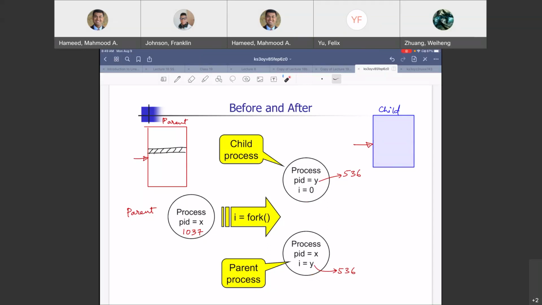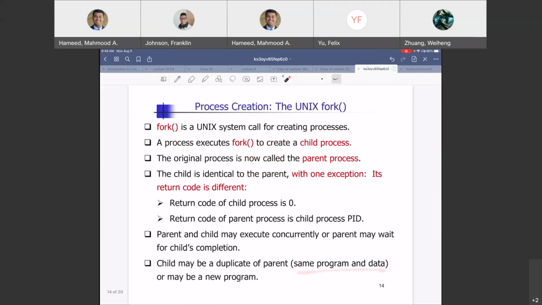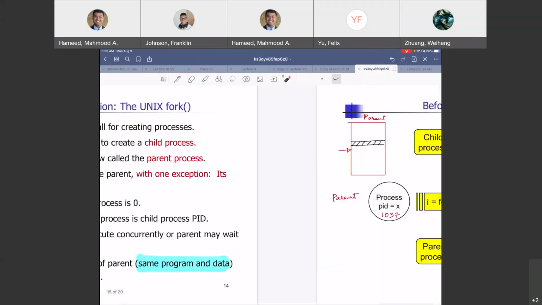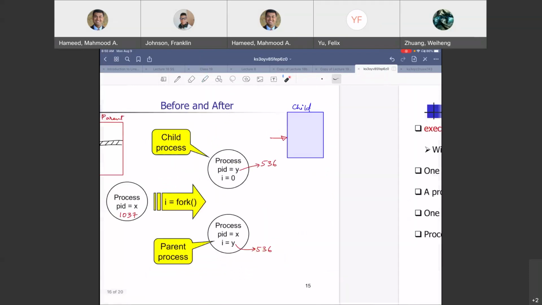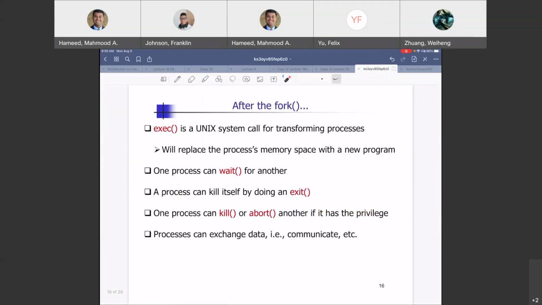Go ahead. They are taking the exact same space in memory. You are absolutely right. Clones, unless I have an exec system call, they are using the same program, same data, same memory space. Unless I implement an exec system call. Next, all right, let's see this with an example. It'll be a little bit more clear.